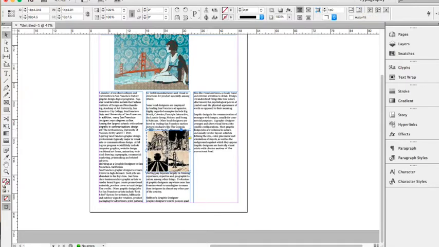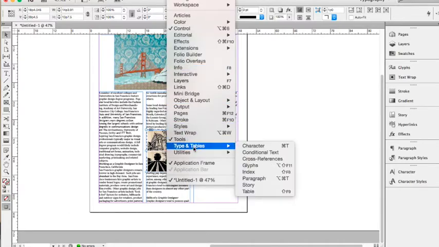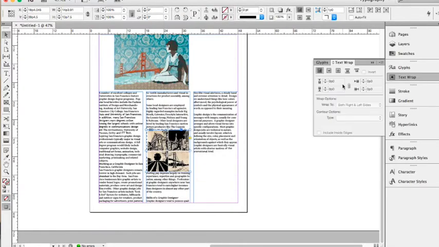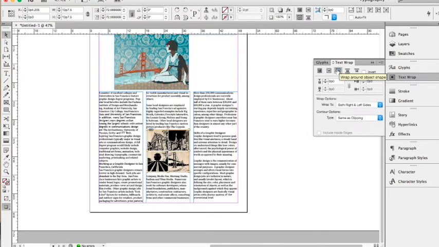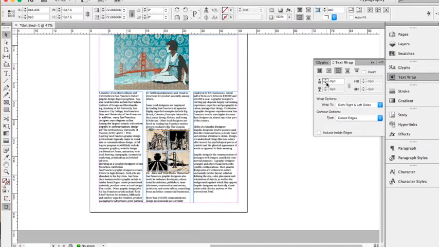I'm going to show you what to do whenever you have pictures in front of text and you want to see the text go around those pictures. So what we're going to do is go to Window, then go to Text Wrap, right? And then you'll see these options up here. I'm going to choose Wrap Around Object Shape, and there you can see it wraps around that object. Whenever I go to Contour Options, I'm going to click Detect Edges, and that'll cause it to detect the edges around those pictures.